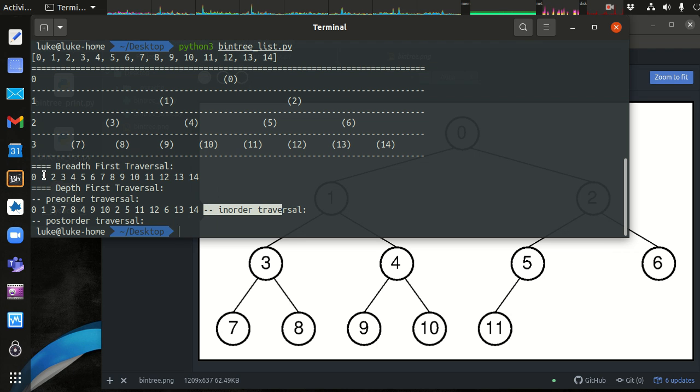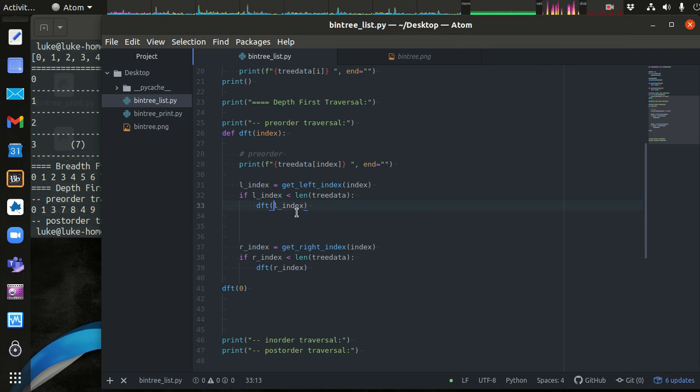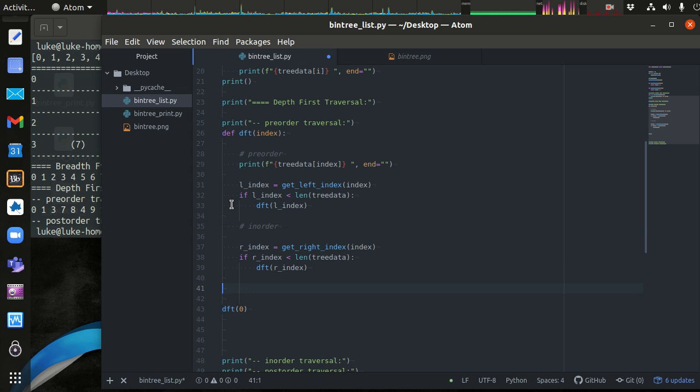But you see how that's different than the breadth first traversal. And we have these other traversals as well, but they're all sort of related, right? So if we look at this again, if I print it before I visit the left child and the right child, that's pre-order. If I print in between those visitations, that's in-order. And if I print after, that would be post-order.